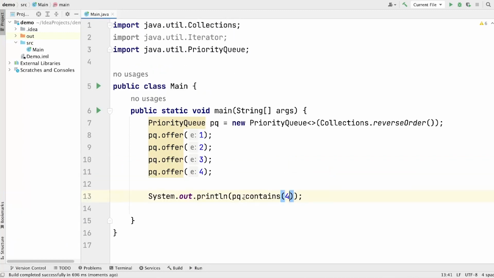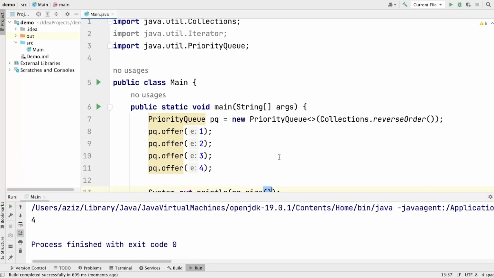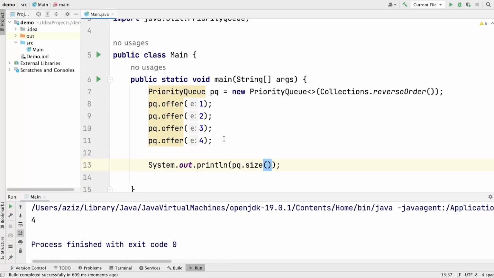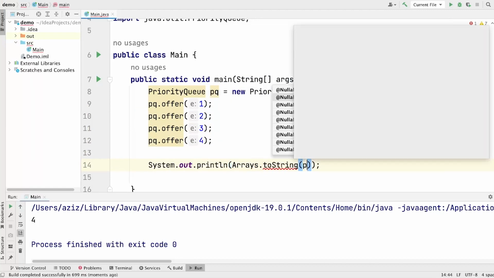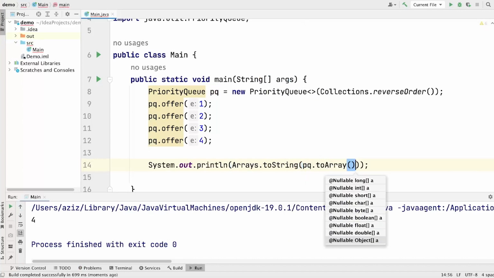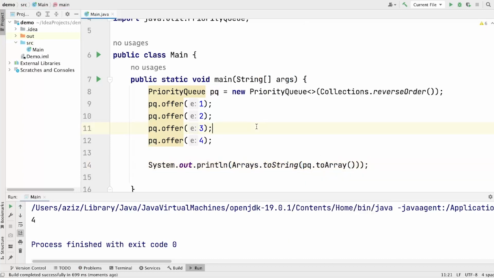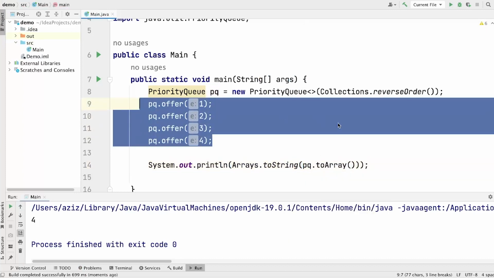Now the next method we are going to see is the size method, and the size method returns the number of elements that are present in the priority queue. You can see it is giving 4. So there are 4 elements present in the priority queue. The last method we are going to see is the toArray method. So let's call Arrays.toString and then call pq.toArray. What this function does is simply convert all the elements into an array representation. Let's run the program and you will see that the elements are printed on the screen.